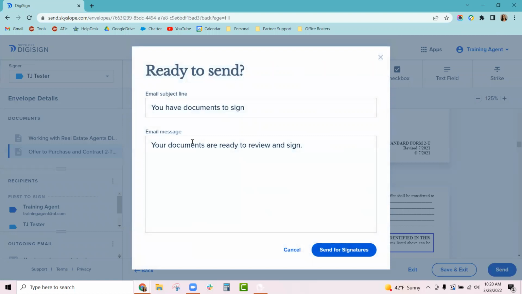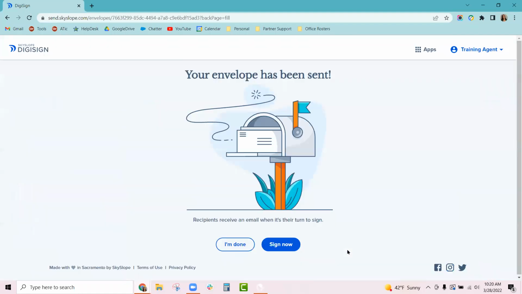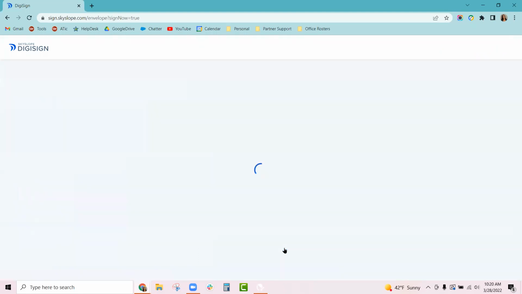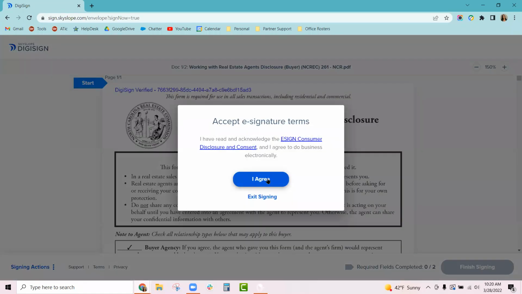Here we can change the email subject line or the message if we want. The default is very simple, just "you have documents to sign," so they know what they're getting, and we'll send. When we do that, since we put that we are signing and we can be the first person to sign, we have this option to sign now. And what you see is exactly what your client will see. So if you ever need to coach someone through this process, they're doing exactly what you see.